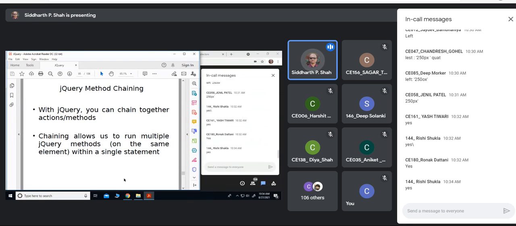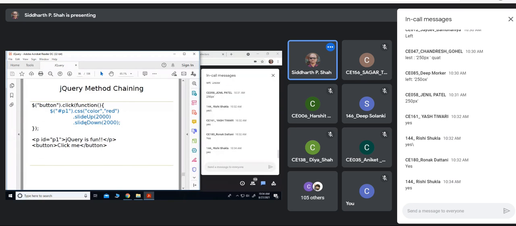And then you can also do some method chaining. Nowadays, this concept is becoming common, that you call one method and then immediately on that you can call another method. So with jQuery, you can chain together actions and methods. Chaining allows us to run multiple jQuery methods on the same element within a single statement. So this is how you can do it.